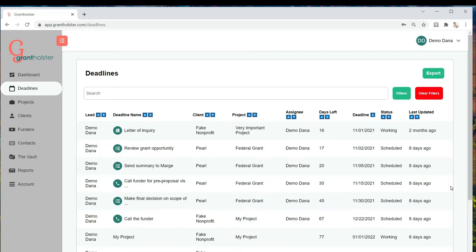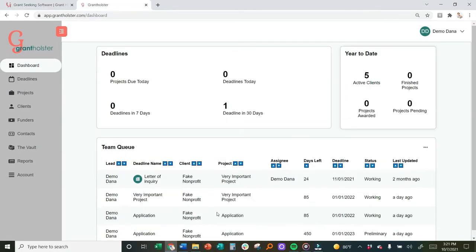The next item is the Deadlines tab. This is just like the queue that shows up in your dashboard, except in the queue, it shows you the next 10 items. On the Deadlines tab, it shows you everything, but you can filter and sort to your heart's content.